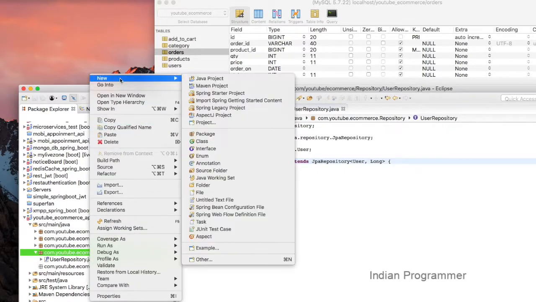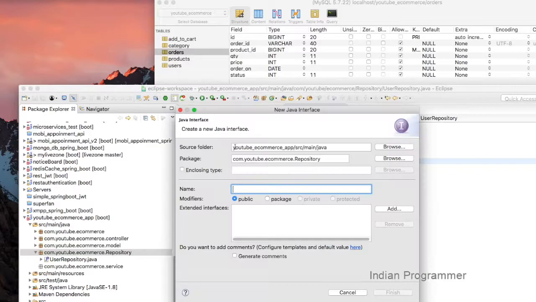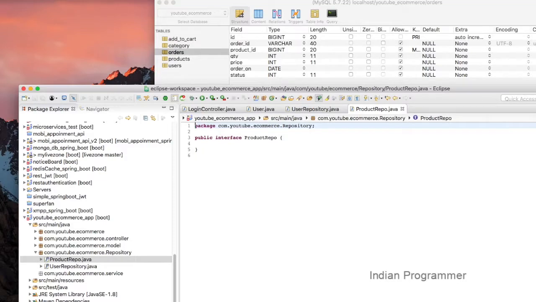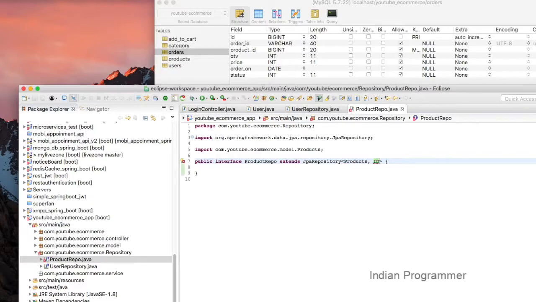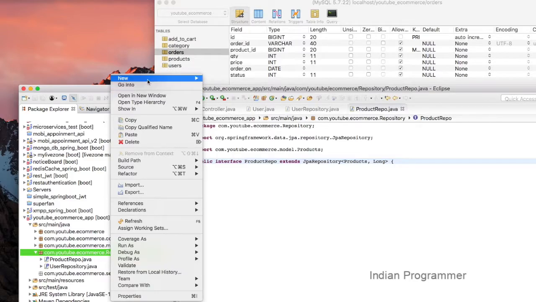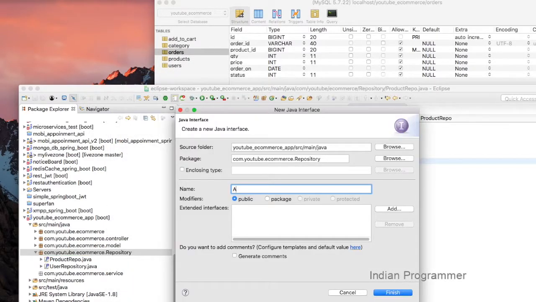Same as that, we have to create product also. Product repo. So here we have to give products, right? Yes, product. Here also long only. And yeah, it has to be per class. And then another interface for add to cart.